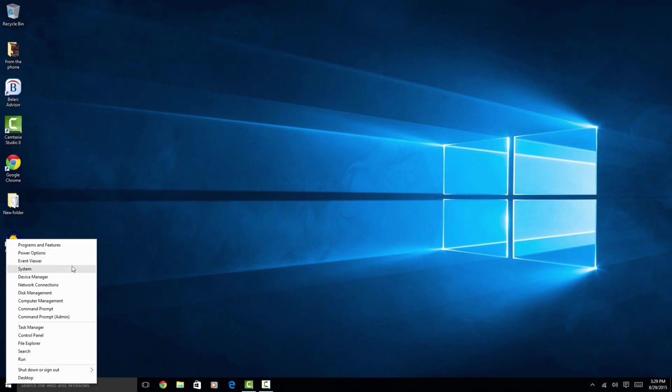Programs, features, power options, event viewer, system, device manager, network connections, and you can look down the list. For those power users, we have the command prompts in here as well, and computer management, disk management. Task manager is also in here. You can get to the control panel from here as well. File Explorer is also in here. You can do a search, run, and your shutdown, restarts, and sleep are also in here as well.